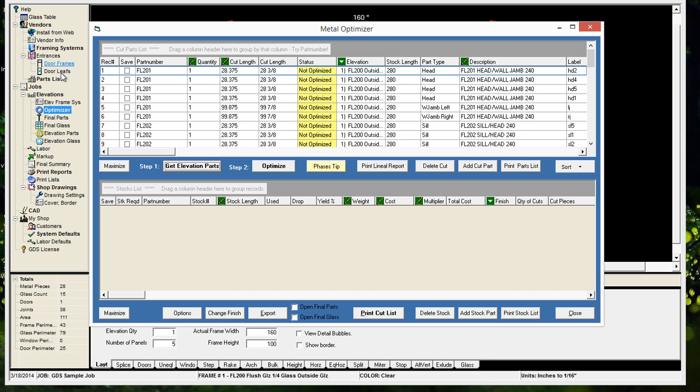So if I would have tried to make that 280 change in the master parts list, the job's not going to know anything about it. So the job has its own discrete copy of the parts from the catalog, from the master catalog. And everything you do to this job doesn't affect the master, and anything you do to the master doesn't affect this job.